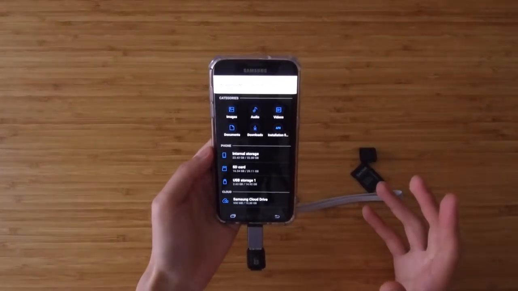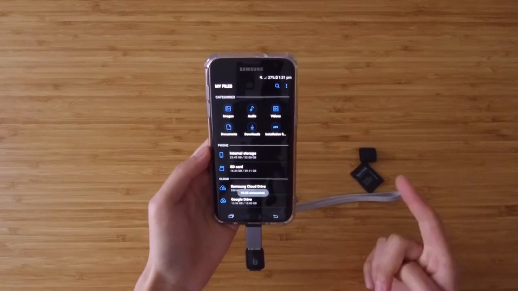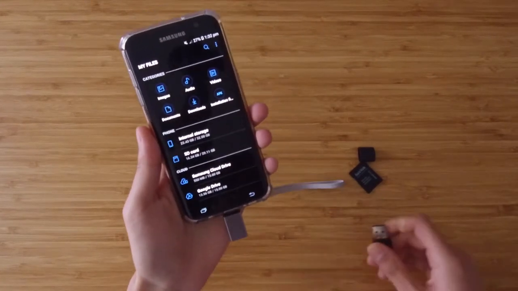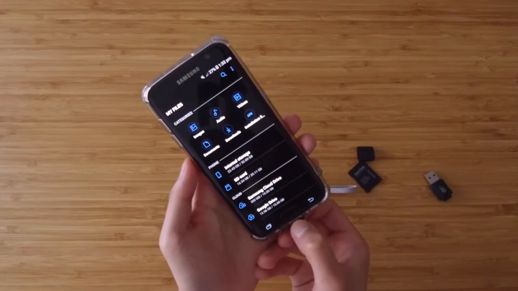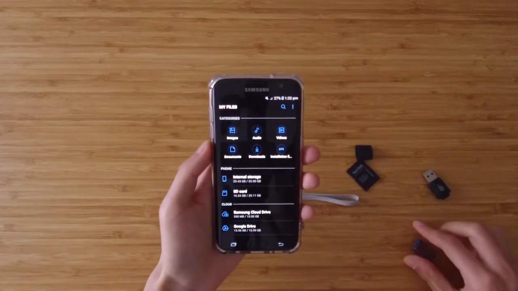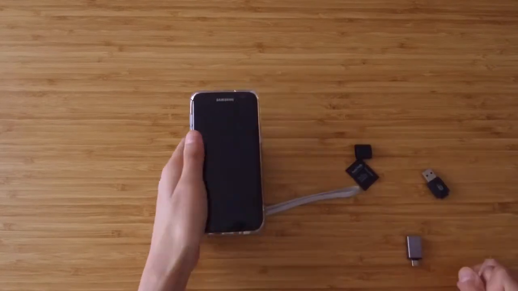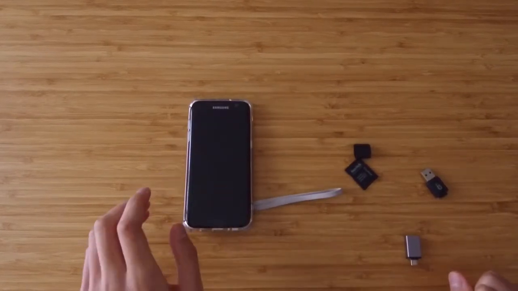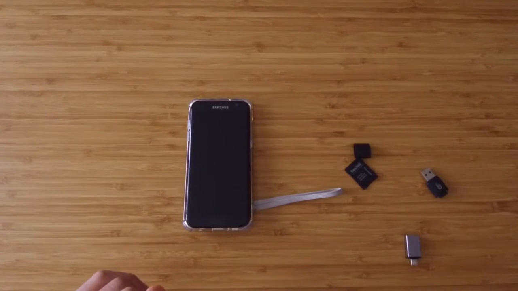So it's basically like eject. Okay, cool, now it's good to go. So I just take this off, take this off as well. Alright, so we're good. So now let's go on to showing you how I edit on my Mac.